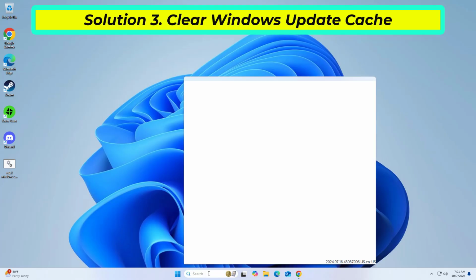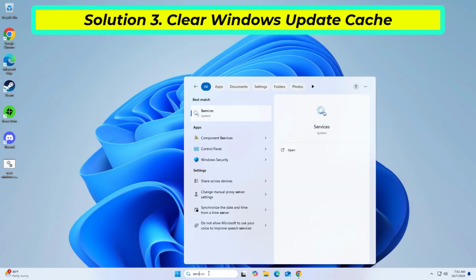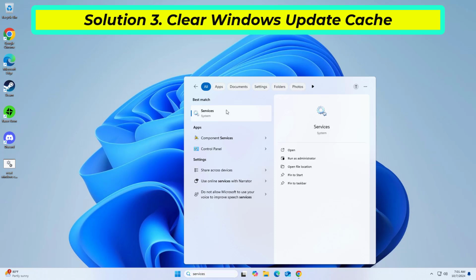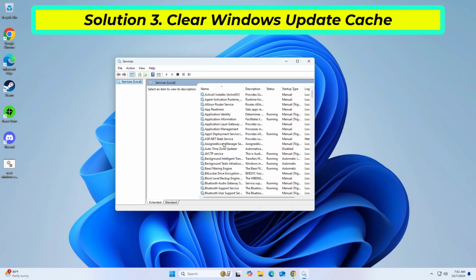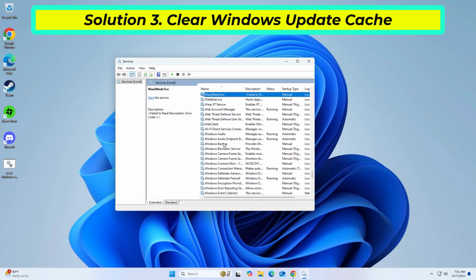If that didn't work, right-click on Windows Update in the Services Manager and choose Stop.